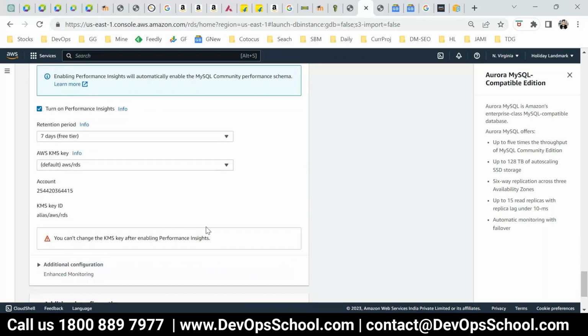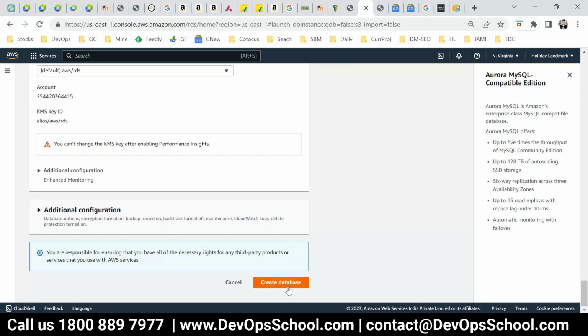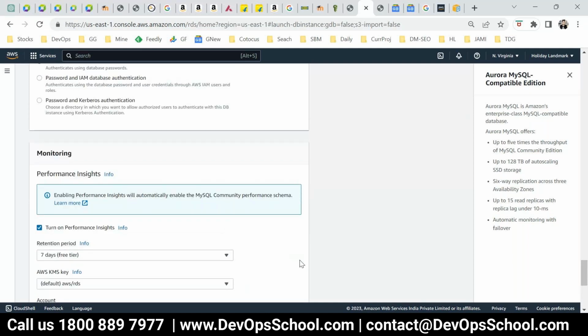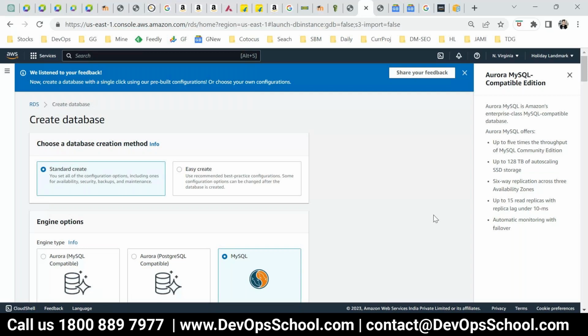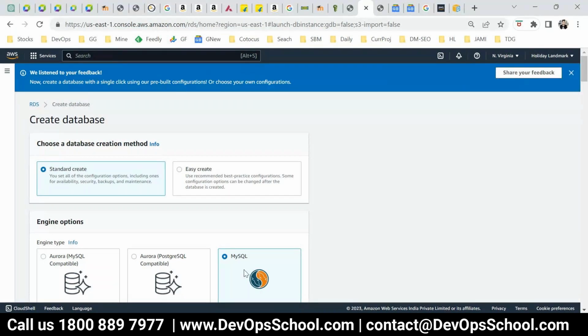and create. Ultimately, once you click on this, you will get the database created: database name, username, password, IP address, and all stuff like that, which you can use for applications to connect with this database. Remember that this database is managed by AWS only. So this you can use for that.